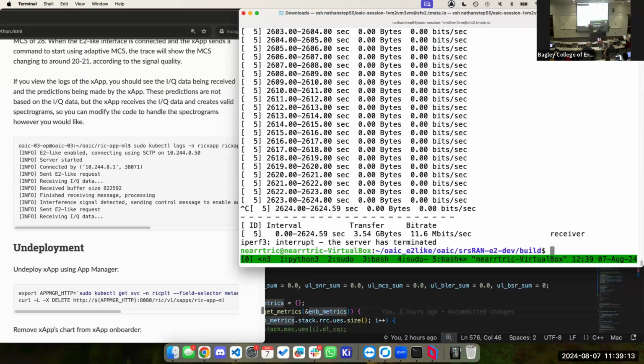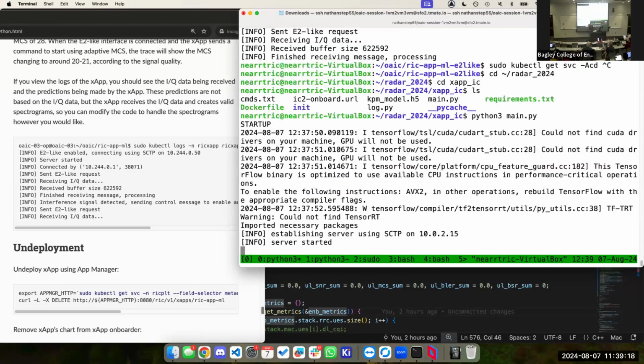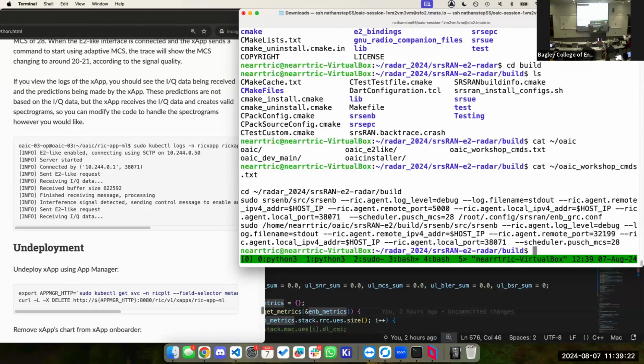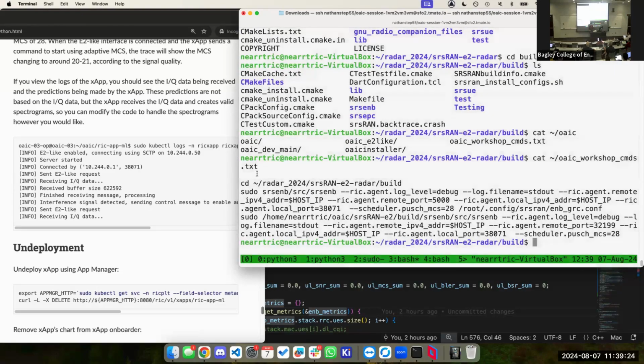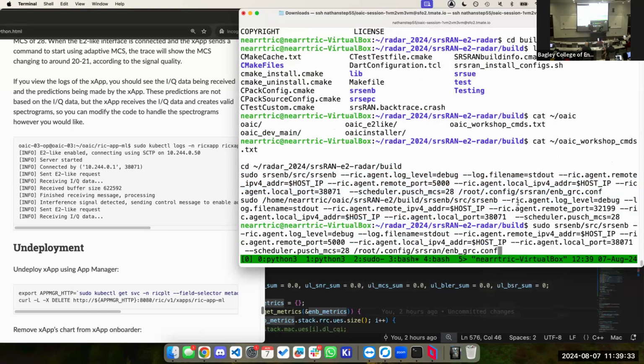So I'm going to close everything. And I have an xApp that I'm just going to run locally for now, just to showcase this. I'm going to prepare these commands.